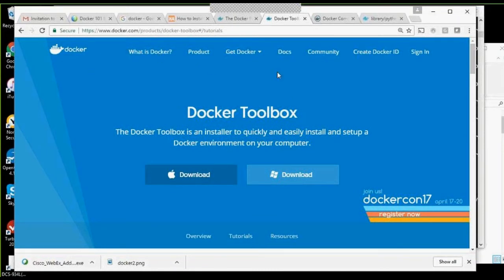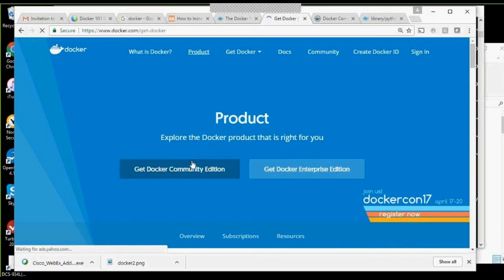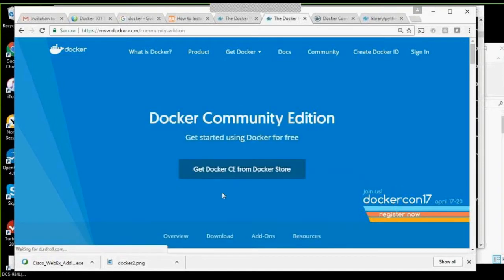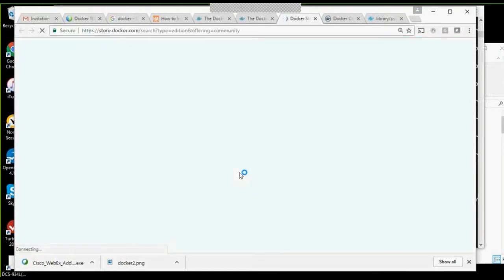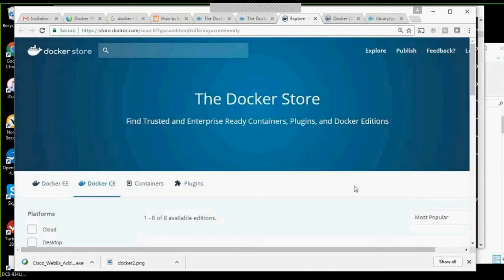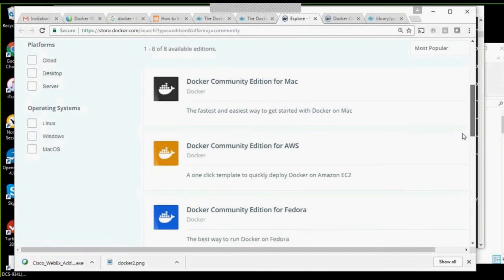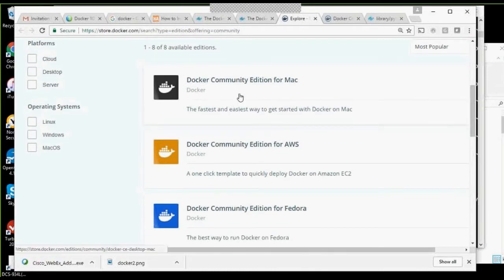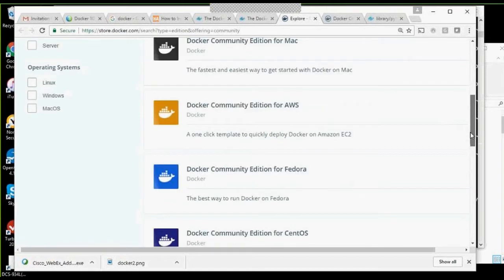But if you go to docker.com and go to Product there, it will tell you how to get the code and what to do there and how to install it. They also have an Enterprise edition here. What you do is go to the Community one and then get it from the Docker Store. It will open up that site where you can do the download. Depending on which machine you're running it on, you have it for the Mac, for AWS, and for the different Linux distributions also.